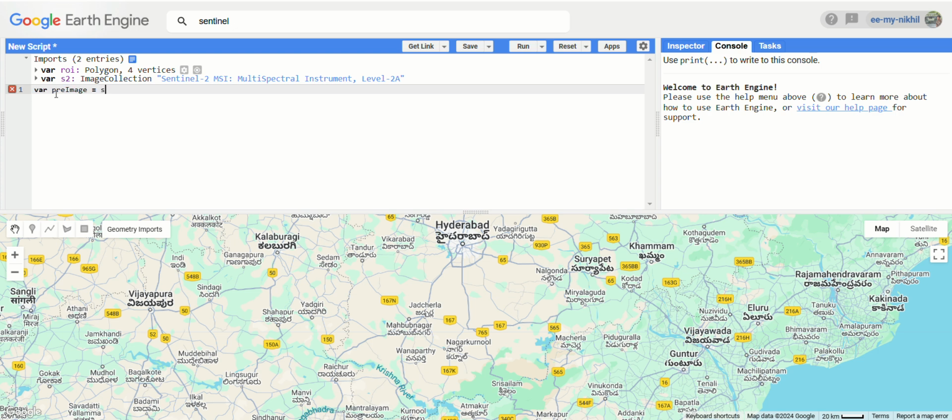In this, we are selecting the Sentinel-2 data and filtering it to our region of interest using the function filterBounds to region of interest. Then we are filtering the date to the latest, 2024 January to 2024 October 30. So close the brackets, and after that we should also filter the cloud using the function filter metadata.